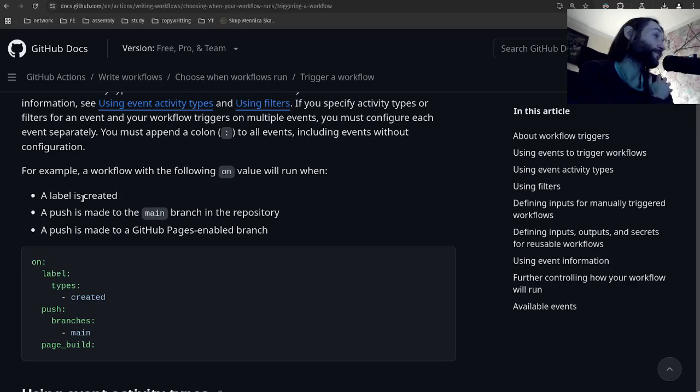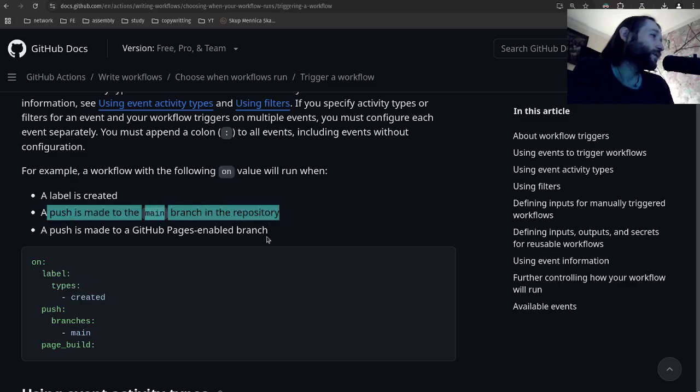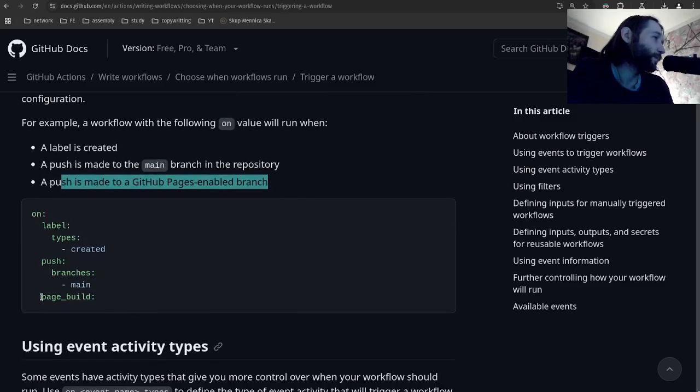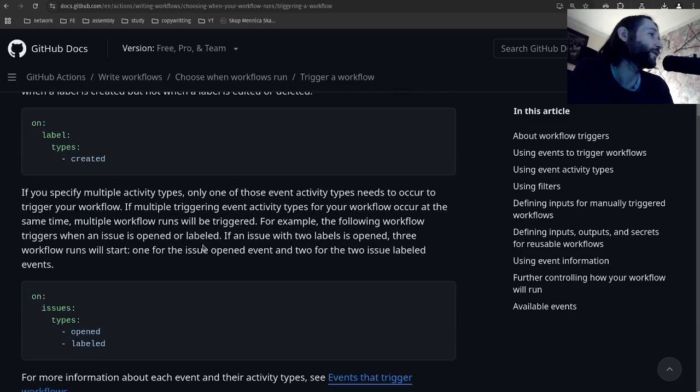Sorry for that. For example, a workflow with the following on value will run when a label is created. So we already seen that in the previous example. So label type created, push is made to the main branch. So we have a push and we have configured branches. So this will be a main branch. A push is made to a GitHub pages enabled branch. So we have a page build event.